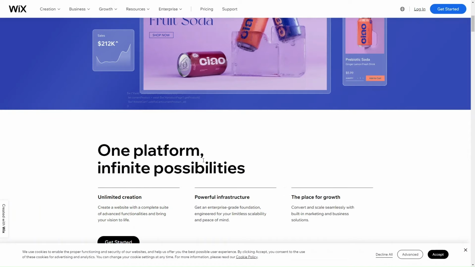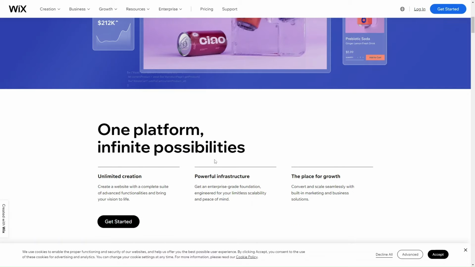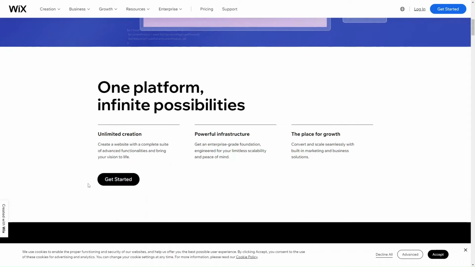It comes with a gallery of images as well. So with Wix services, you'll have access to a huge number of image galleries where you'll find photos and images to include on your website without even incurring any of the copyright issues.